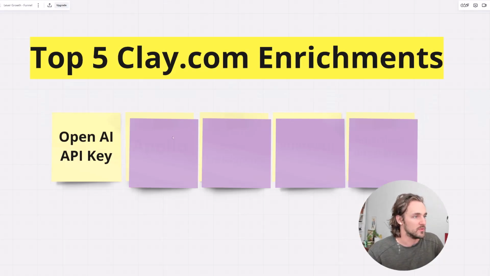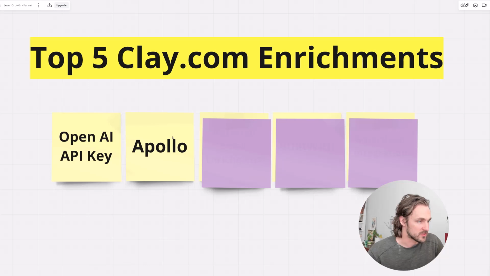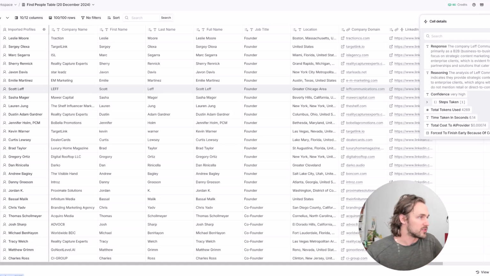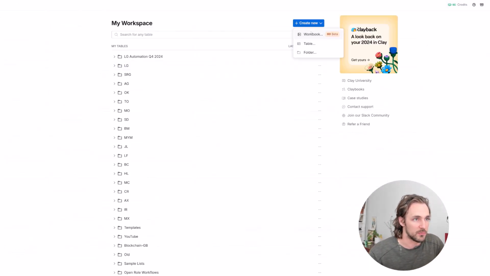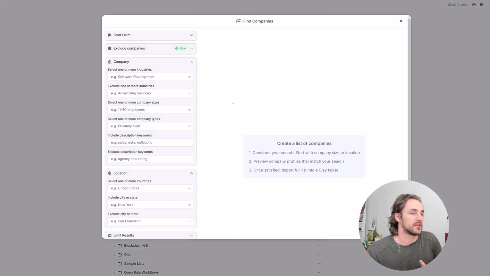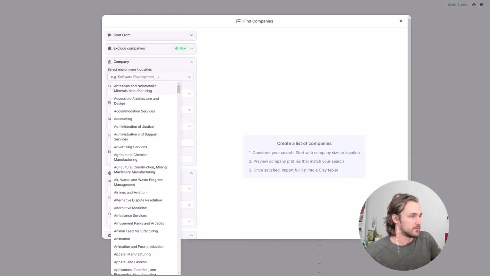So let's move on to the next one. So the next one here is going to be Apollo. So if you have an Apollo account, you can then connect your API key from Apollo with Clay. And so what this will actually help you do is find relevant individuals at a specific company. So let's go and build a basic company list and find relevant people at the company using the Apollo enrichment.